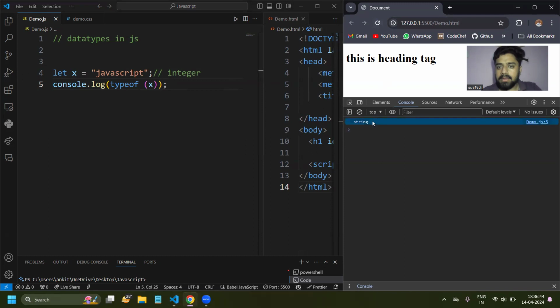Refresh it. See, the string type is being displayed on your console window. That means the data type of my x is string type, because I had assigned a string value to my x variable.